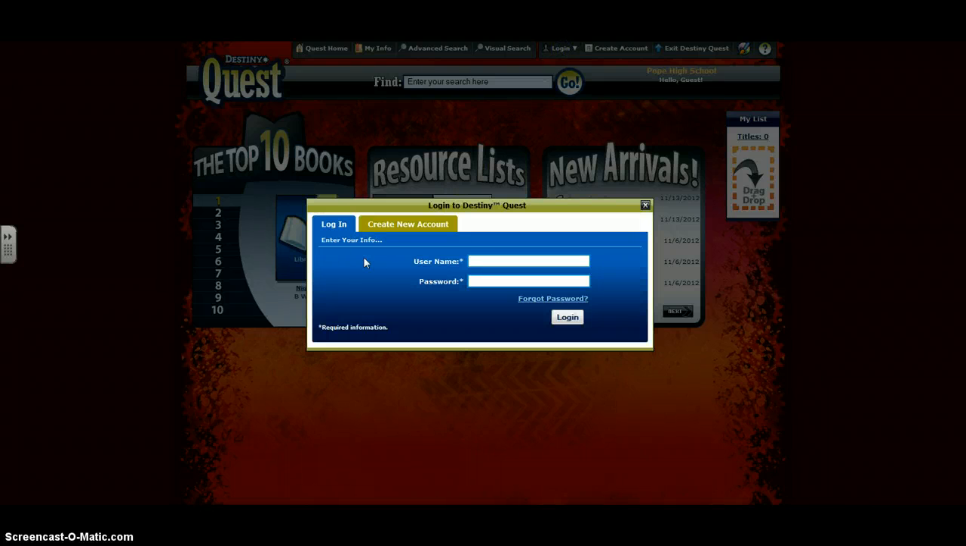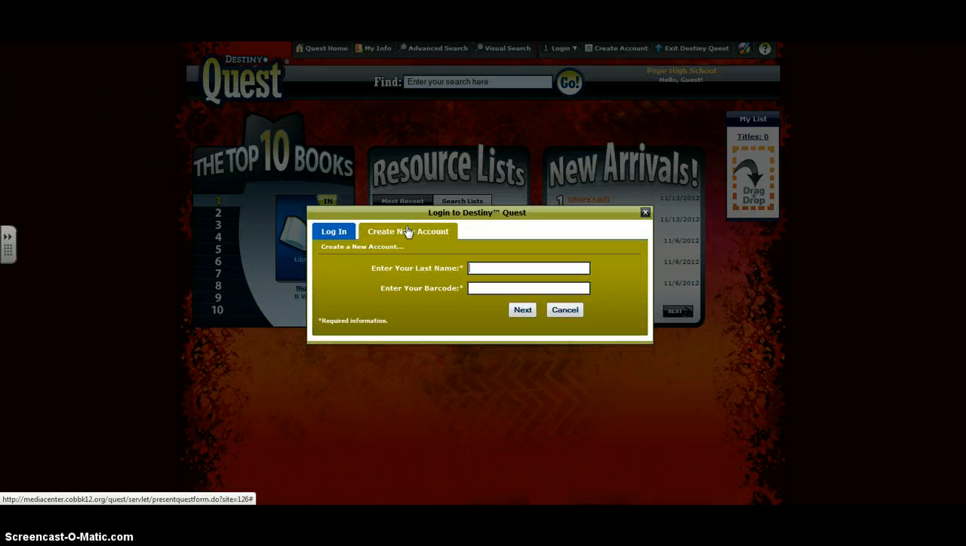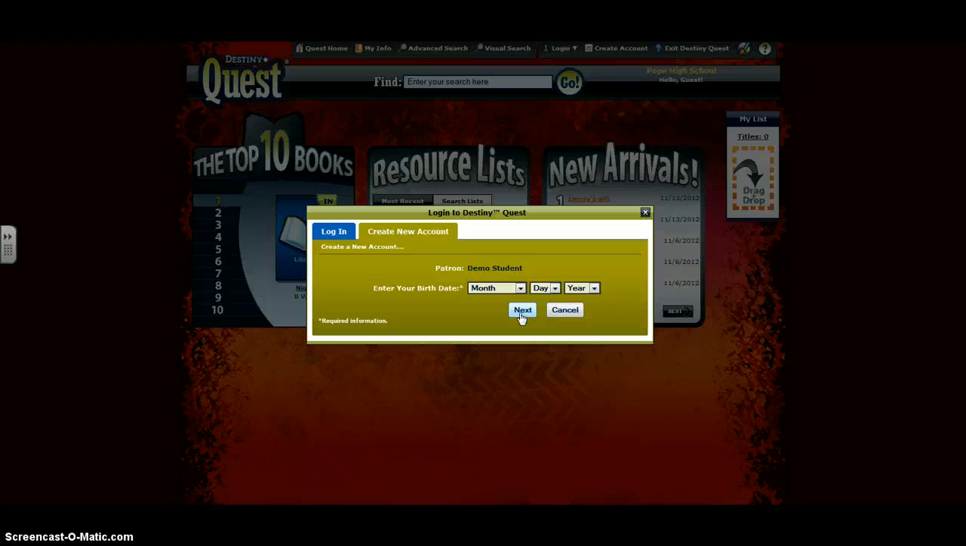Since you don't already have an account, you're going to click Create New Account and you will enter your last name. For your barcode, you're going to enter your student ID number or your lunch number. Then you will have to enter your birth date. Click Next.